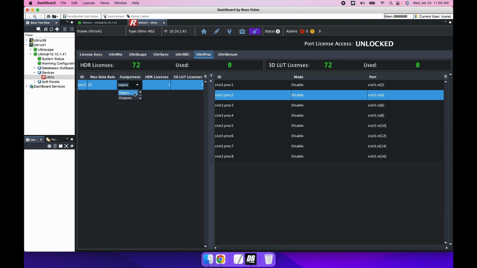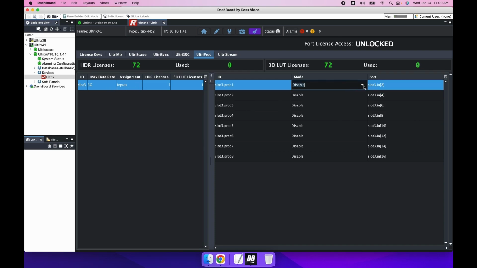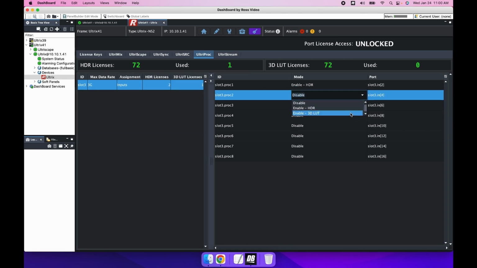Now in my user interface, I only have one card visible, but if you had more cards in your frame that were compatible with this license feature, you'd see them all show up inside of here. So each card can be set to 3 gig proc or UHD proc, and then the assignment can be inputs or outputs for that card. I'm going to leave it at 3 gig for today and leave my assignment to inputs, and you'll see that I'll be able to apply the HDR proc to one, and I'm going to apply the 3D LUT proc to the other one so we can show you the difference between the two.